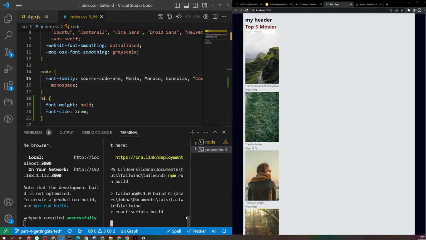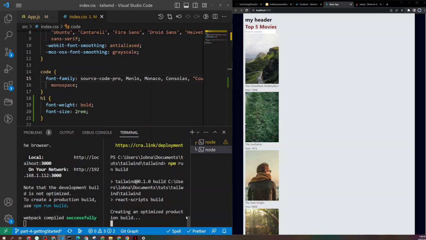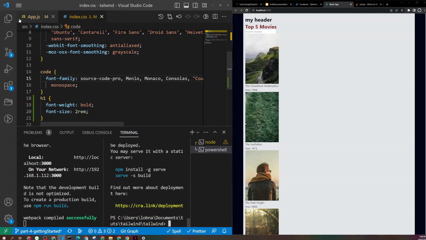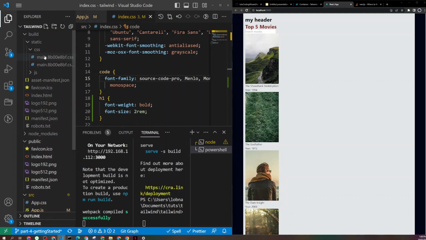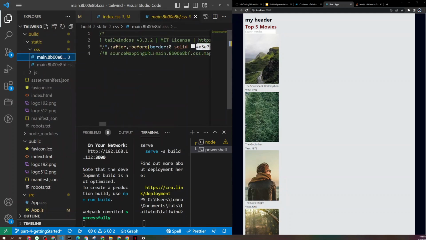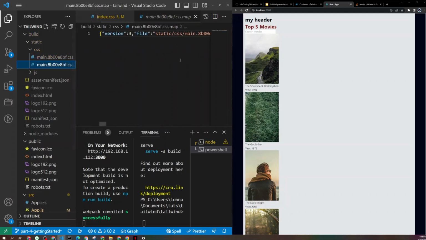I will see where our new CSS is being added to. So building done. Let's go to our build folder, and we have Tailwind CSS here added. So if we go to the end, we have this a h1. And you see here it's just been thrown to the normal CSS. Okay, so this is a h1, this is our font weight bold, and that's our font size 2rem.